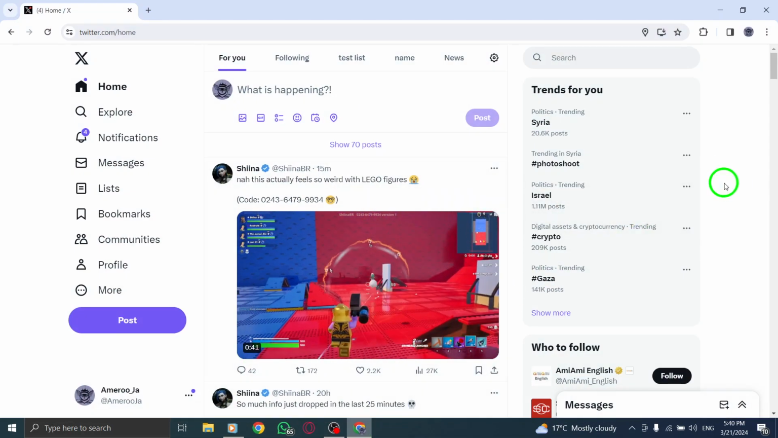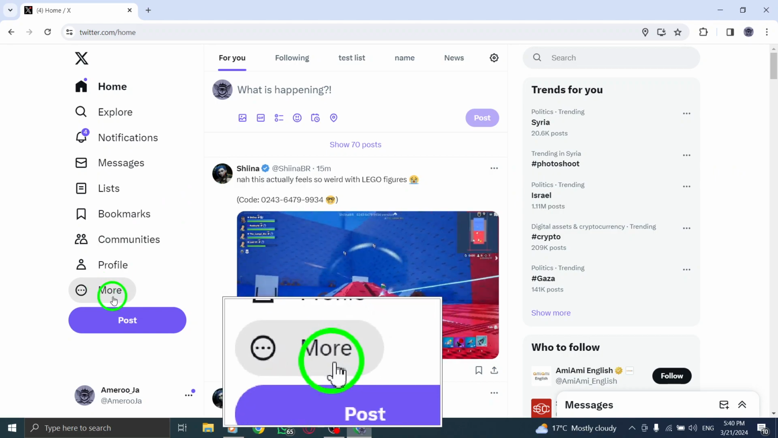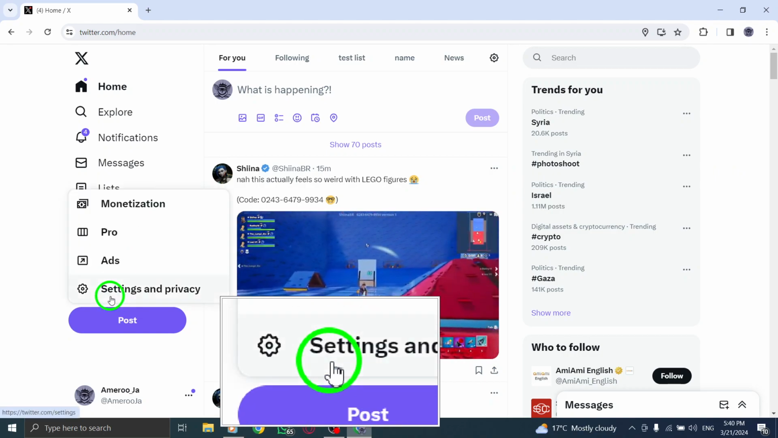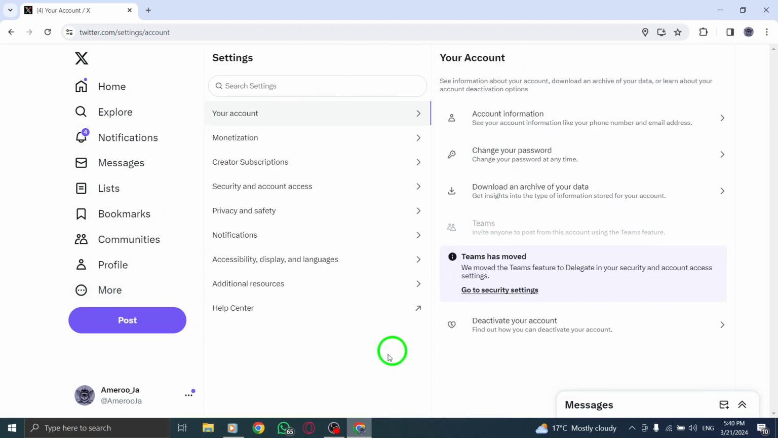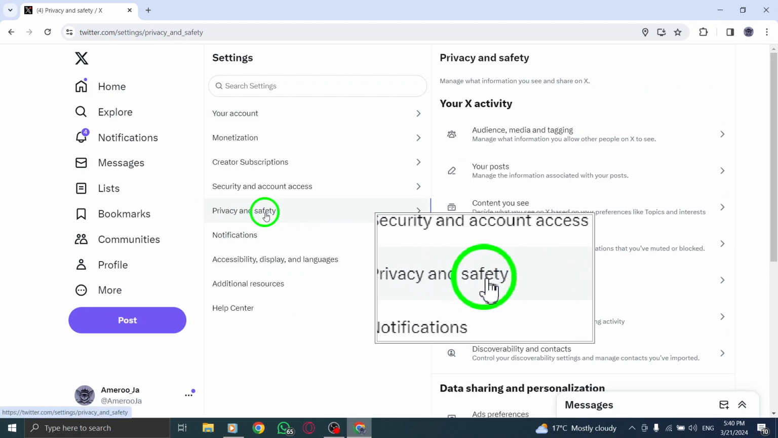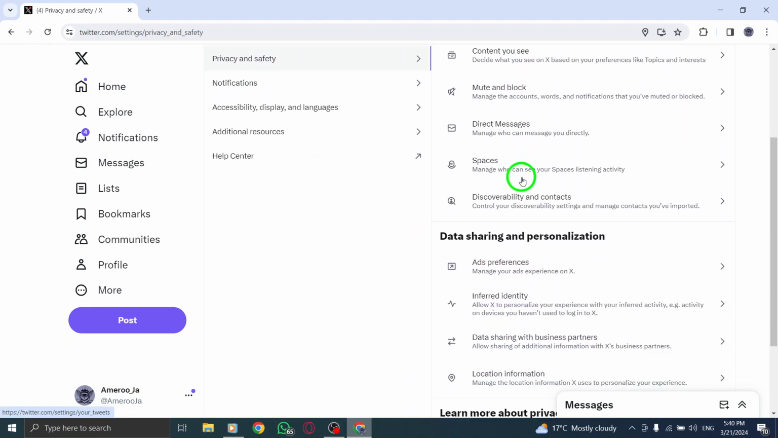In the sidebar, locate and click on the More option to access additional settings. Next, click on Settings and Privacy to proceed to the Settings section. Within the Settings menu, select Privacy and Safety, and scroll down until you find the Personalization and Data option.